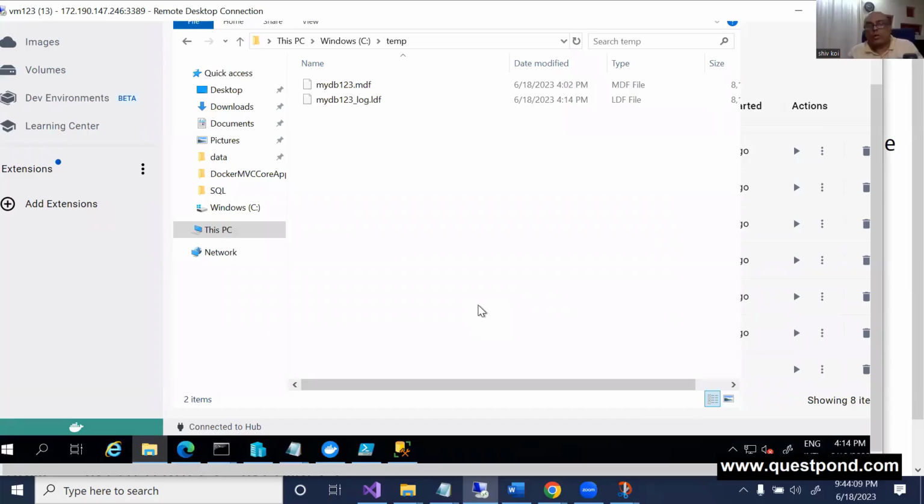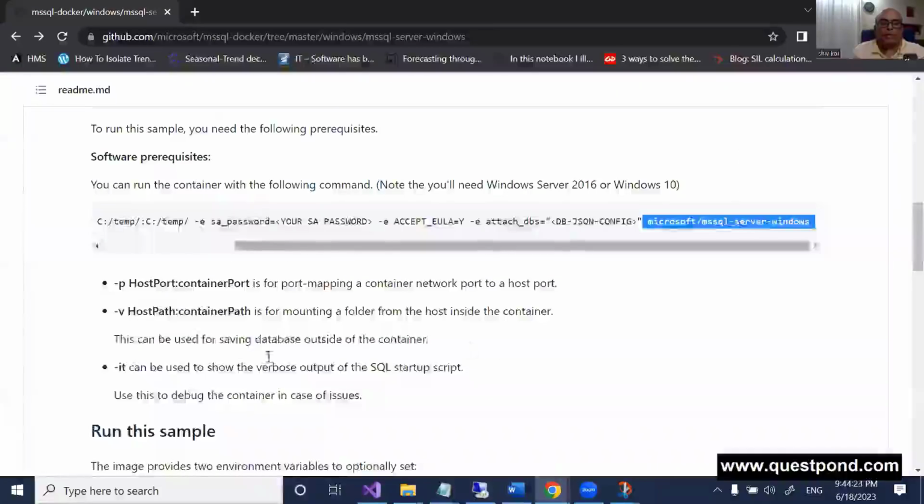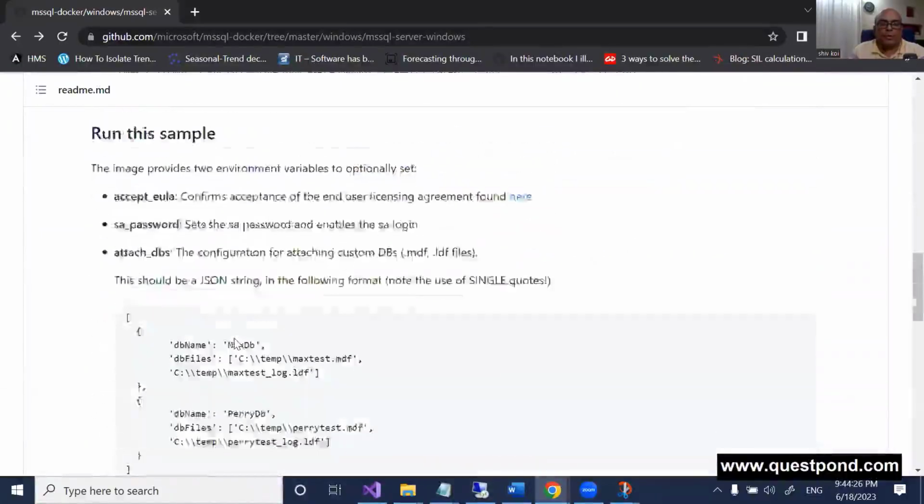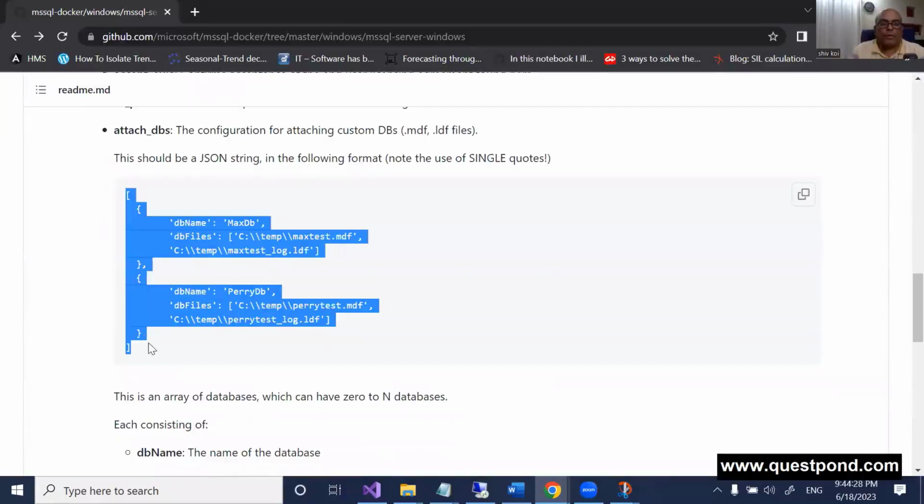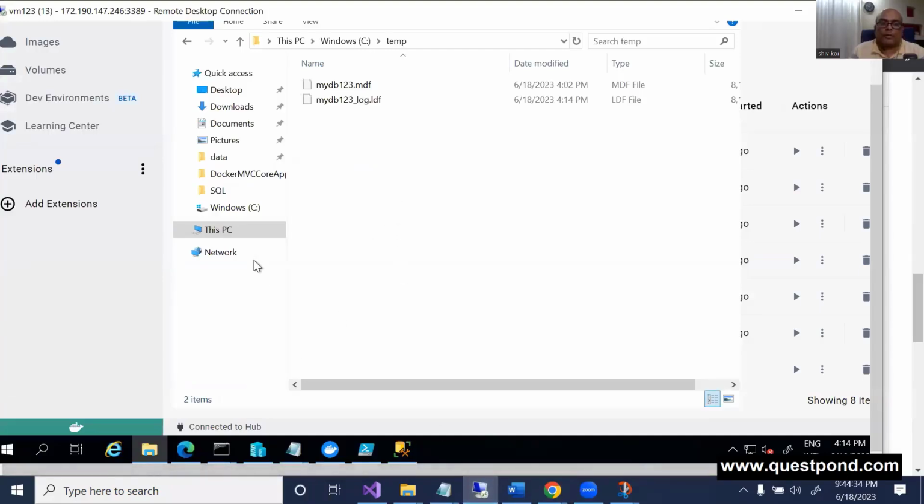Now you'll say, oh, let us create a container again, but it should attach these MDF and LDF files. So that's where the magic comes of the second file they have provided. If you remember, I said that in this, they have said that you create this db config file. So let us do this, copy. Let me copy from here.